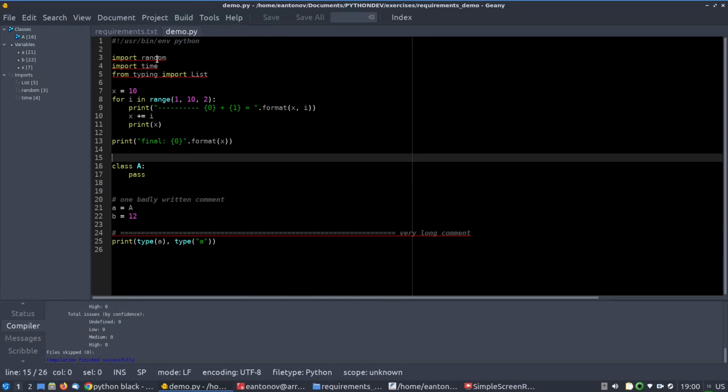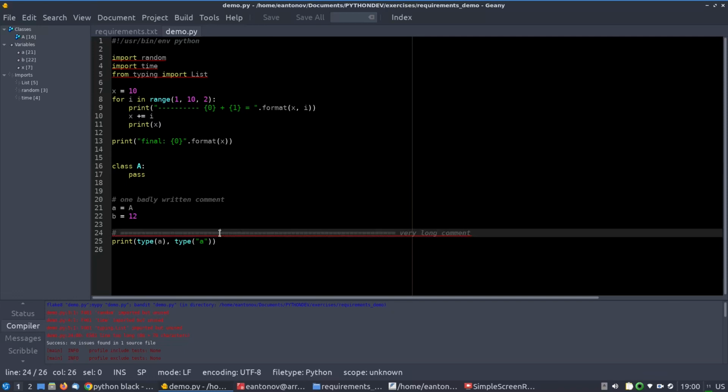So Geany conveniently underlines in red the lines which are problematic, where I have errors. And I can see this line is too long. Actually, it's written right here. These are the linter errors. It's not very convenient the way it works in Geany, but after all it works.